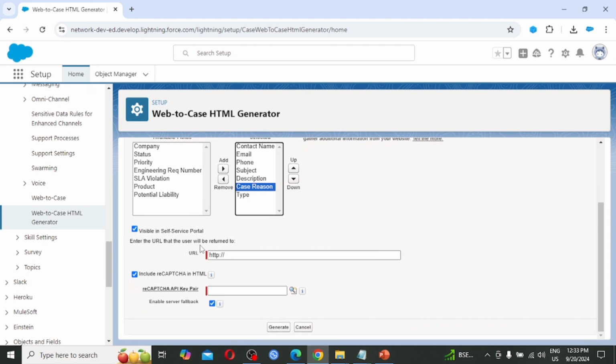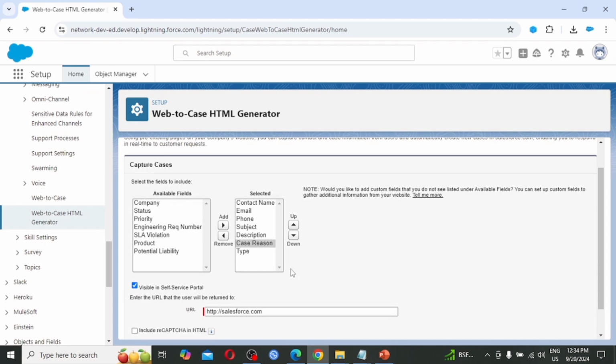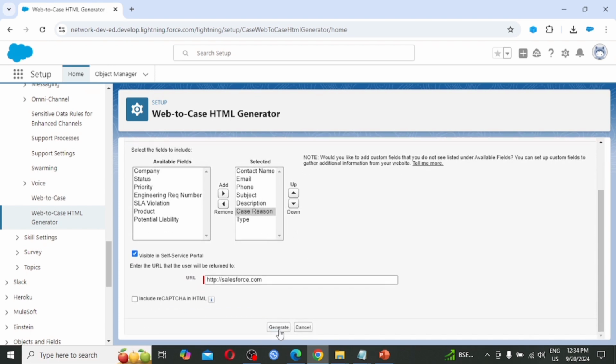Enter the URL that the user will be returned to. So after filling the form, where you want to redirect the page, that URL address you have to provide. Here I am going with salesforce.com. So after submitting all the details, this page is going to redirect to the salesforce.com page, and I am not including reCAPTCHA for now, and clicking on the generate button.